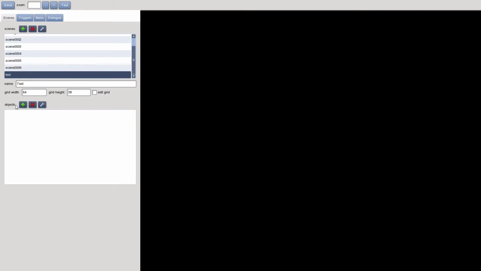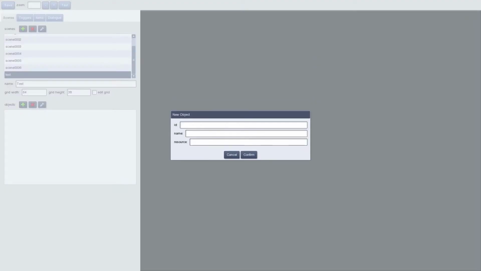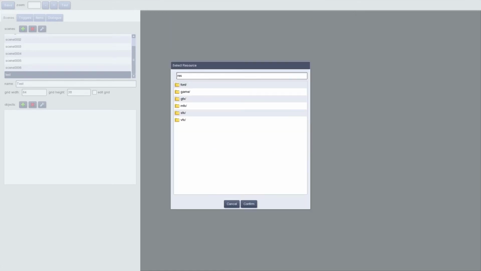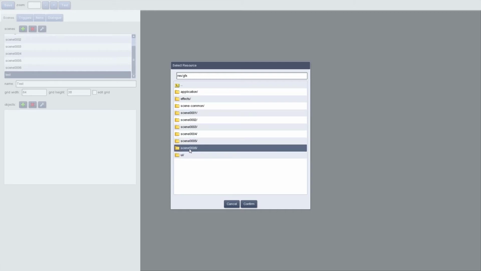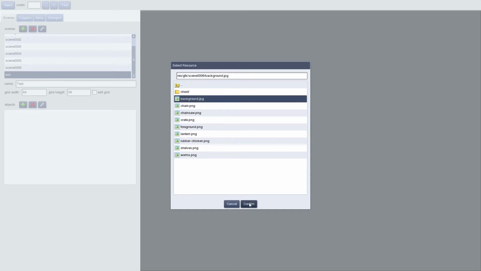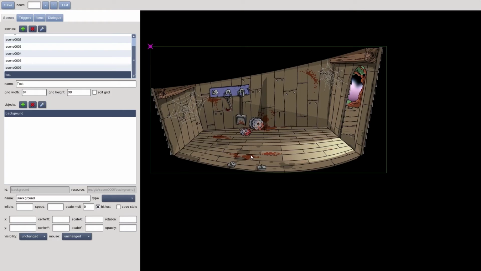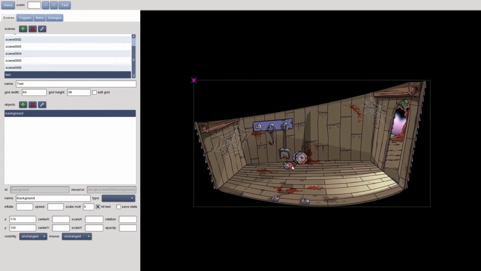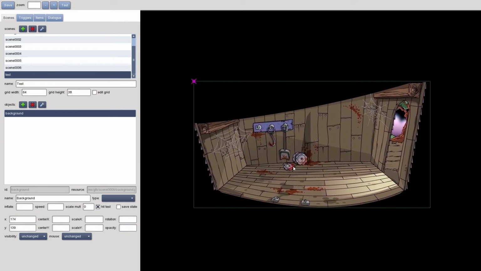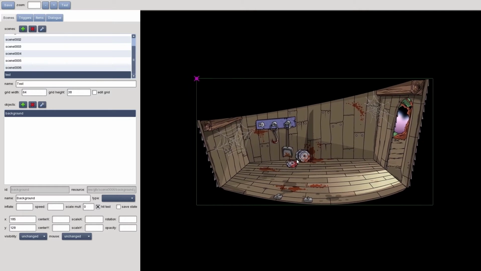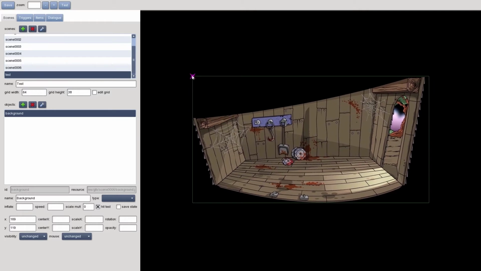So hit the plus button next to objects to add an object. Set the ID of the object, and so I'll just create the background for the scene, name background, and select a resource. So the resource is basically the graphics that you want to use to render the object that you're creating. So I'll just select the background image, and then hit confirm. So now I've got the background in the scene, and I can really easily just drag it around and position it wherever I want. And also you might have noticed this point over here.